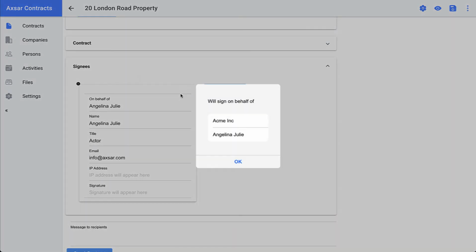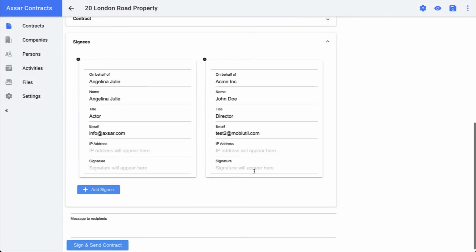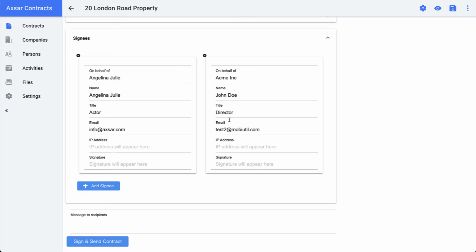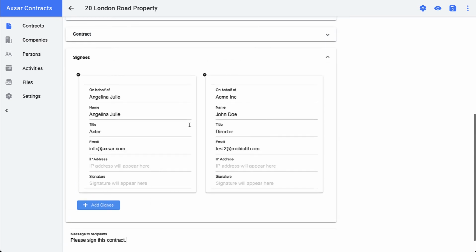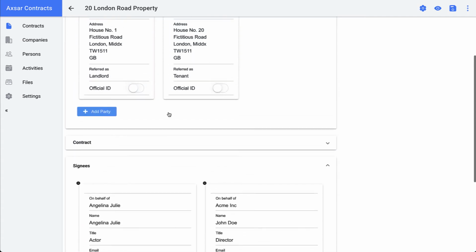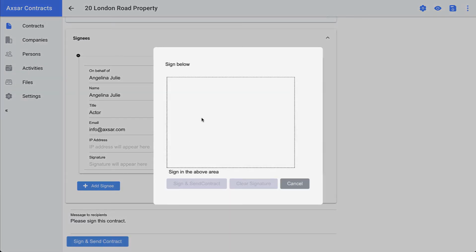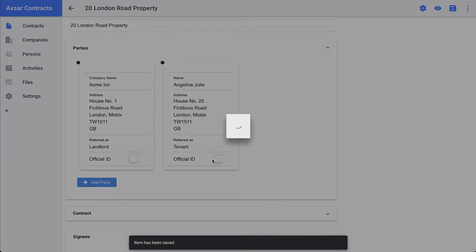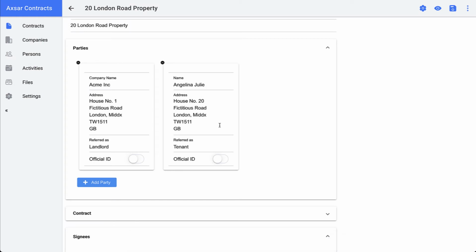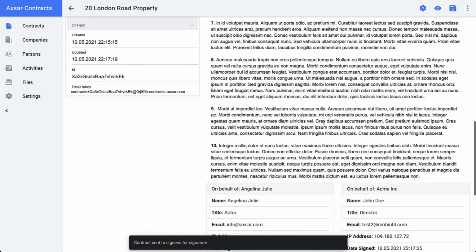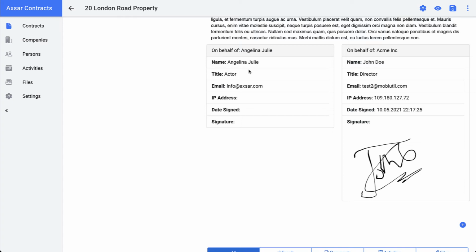Let's choose John on behalf of Acme, and because the system knows that John's email address and the logged in user are the same, that's why this button is sign and send the contract. We add a message, and then now John can sign this contract on behalf of Acme, and then Angelina would get the email. So let's sign this contract from John's perspective. At this point, the contract is signed by John, and Angelina will get an email.